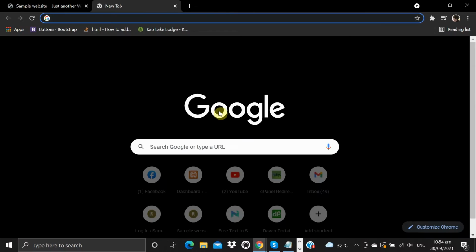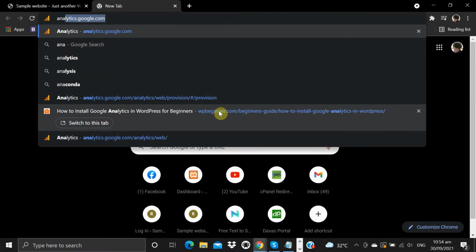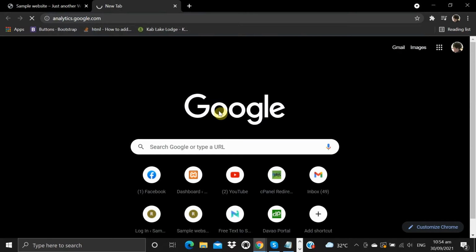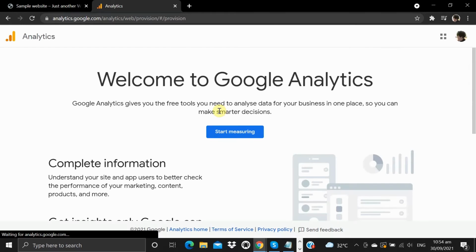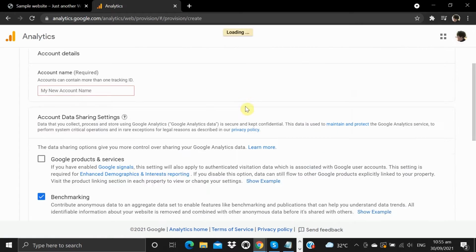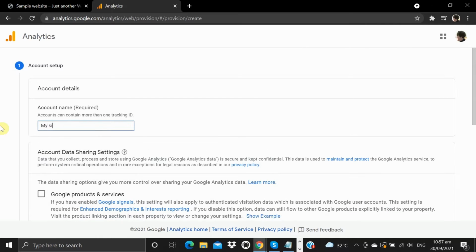First, go to Google Analytics website. If you don't have an account yet, create first an account. Enter the account details. I will name mine My Sites.